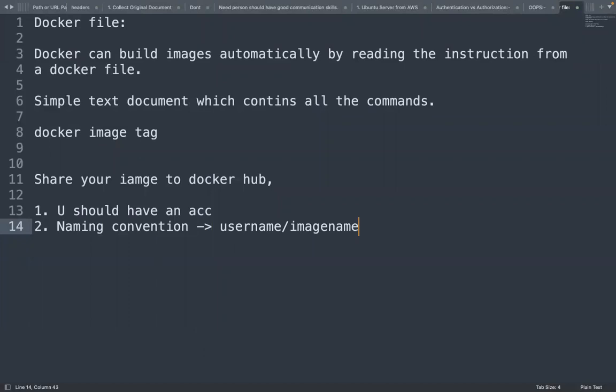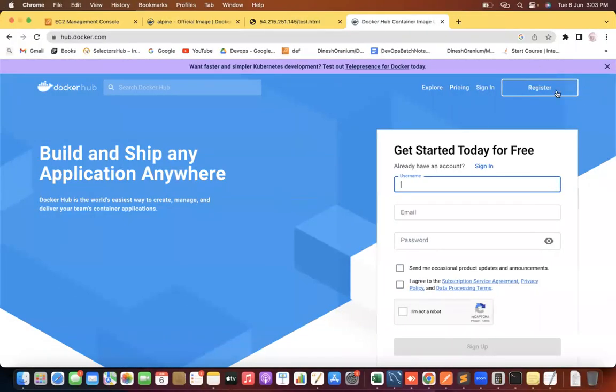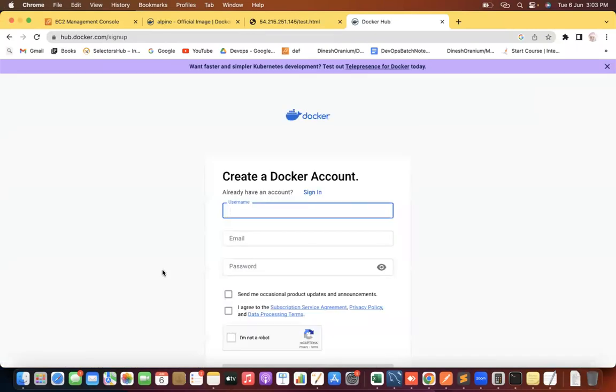Username / image name. Username generally you will get when you create your Docker account. Say, I will create an account. Click on register. It will ask you username, right? I will give some username, say I'm giving one username like Dinesh Amul 4484.